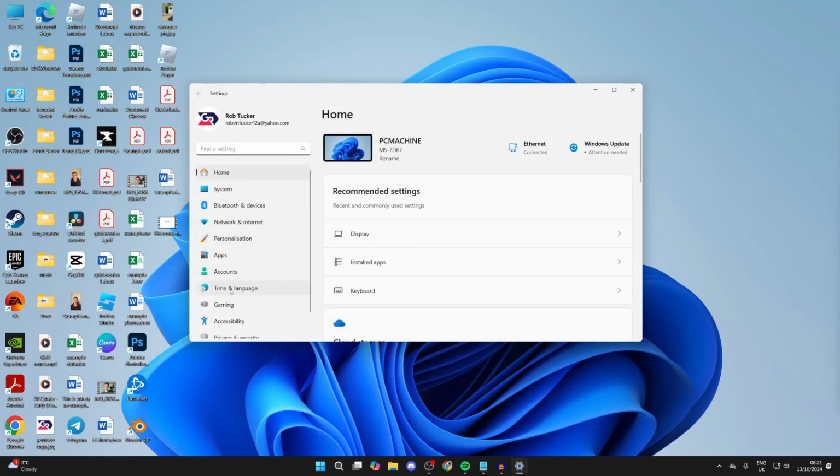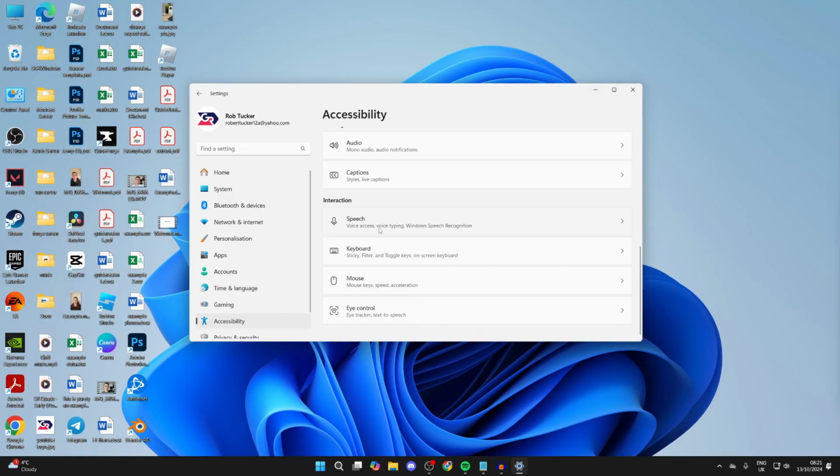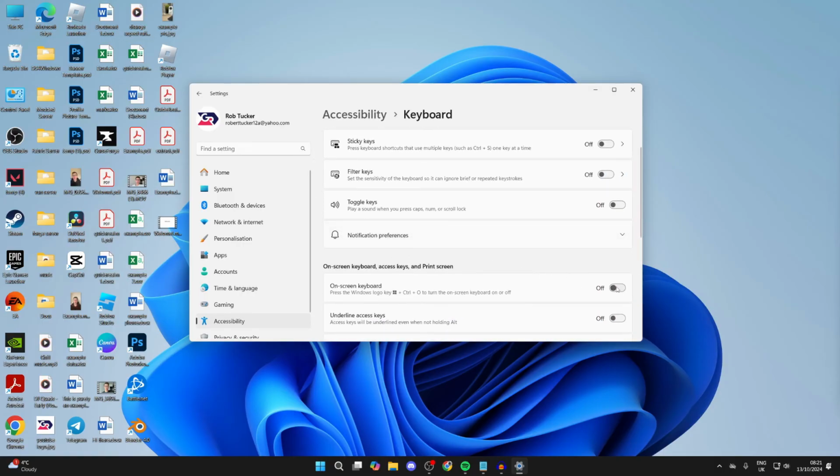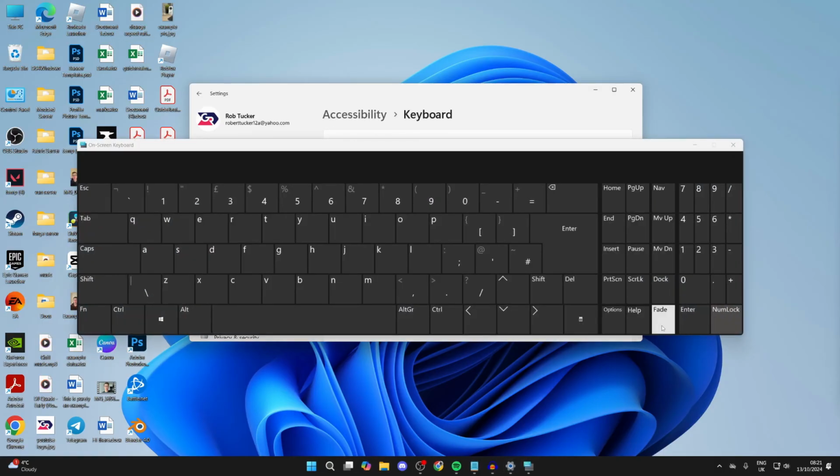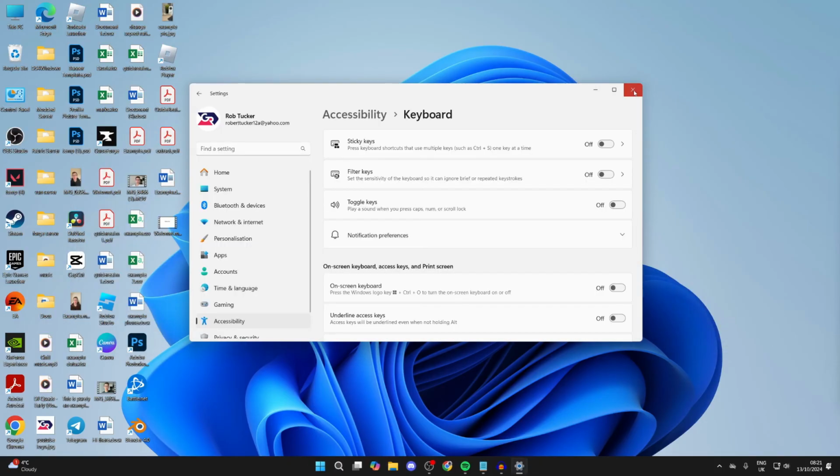and then what you need to do is go into accessibility, scroll down and go and find keyboard, and what you can do is switch on screen keyboard. And what you can do to turn it off is click on numlock, and that will go and disable it. And hopefully that goes and solves the problem.